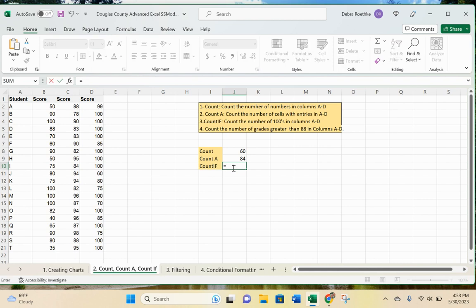So I'm going to say equals CountIf. What's my range? I'll just go ahead and use these numbers because I know that I'm going to be looking for a number. And it says, what's your range, comma, what's your criteria? So, comma, I want my criteria to be to look for 100s. So I'm going to put it in quotation marks and then hit enter, and it will tell me that I have 16 100s. And you can go over and check to make sure that that's right.